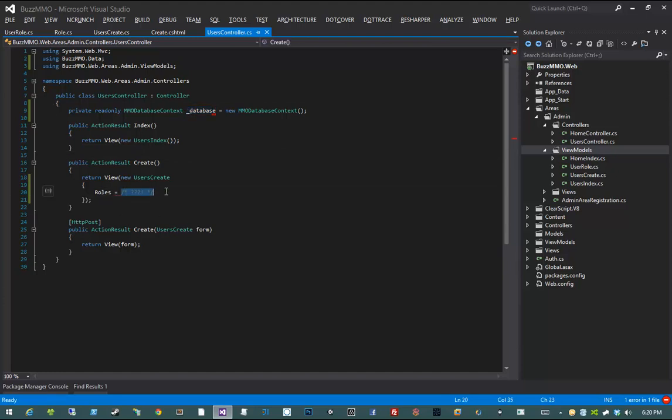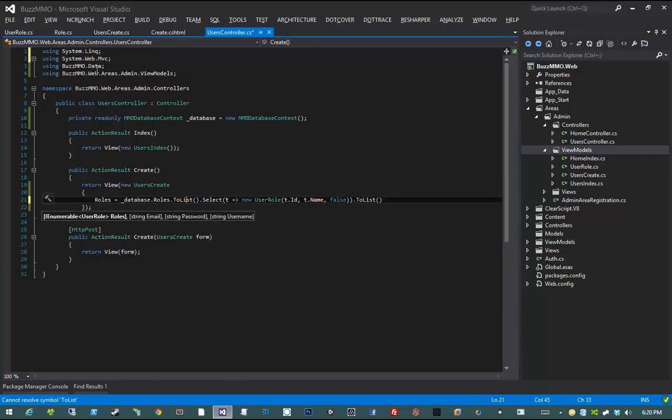Now we have to fill this in. So how do we retrieve all the roles in our database and transform them into a list of our user roles? Well, I'm going to say _database.Roles.ToList().Select(t => new UserRole(t.Id, t.Name, false)).ToList(). Now, in order to use this code, I'm going to have to bring in a using System.Linq, which will come up here at the top.